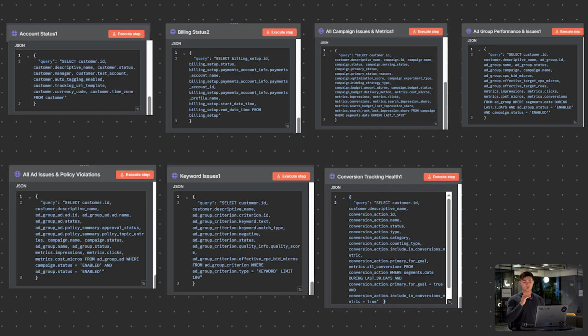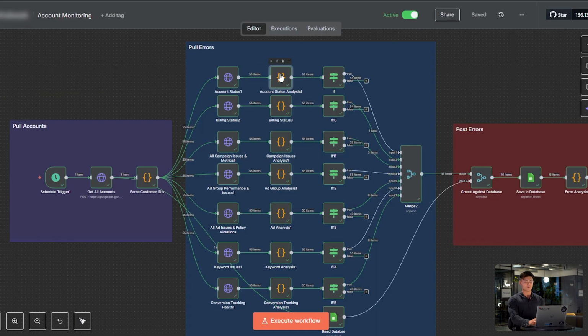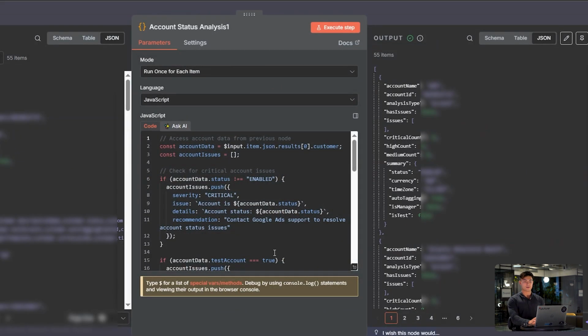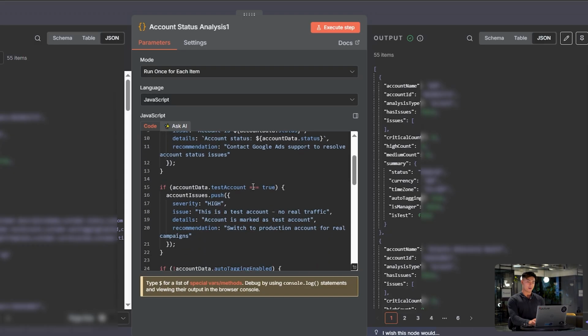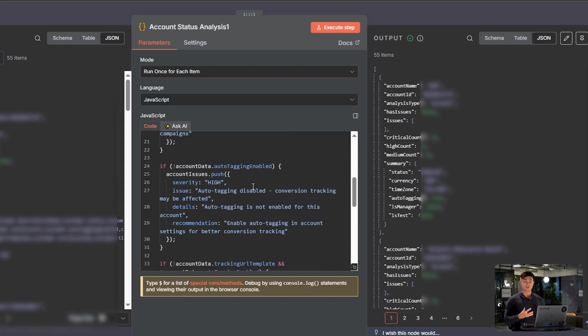So once you go through each one of those requests, we basically pull data and sort it correctly and filter out what needs to be sent out as an alert. This is the main part of this pull errors section. So, if we take a look here as an example of what that next node looks like, this is basically an analysis node that takes in the input and puts out a structured output, which is going to be similar for each of these different sections that we are checking, right?